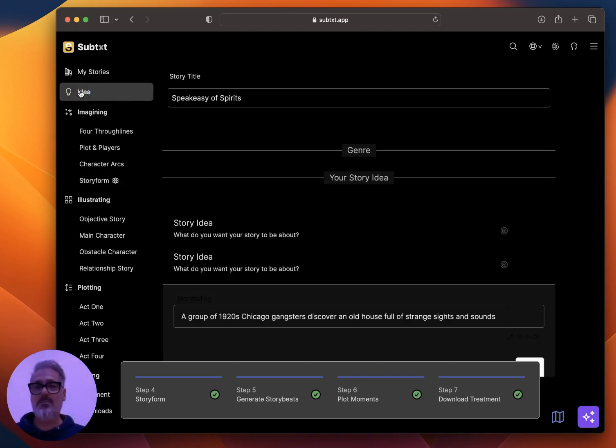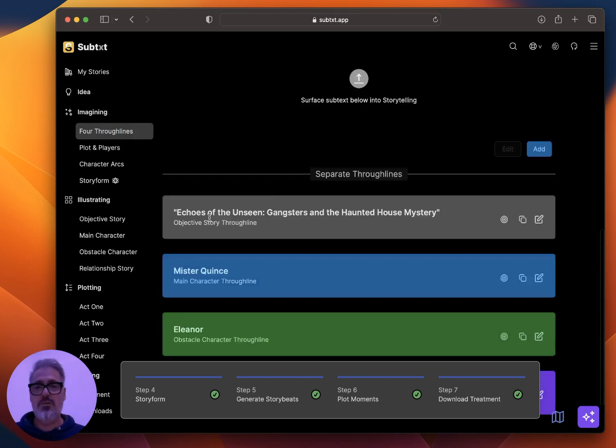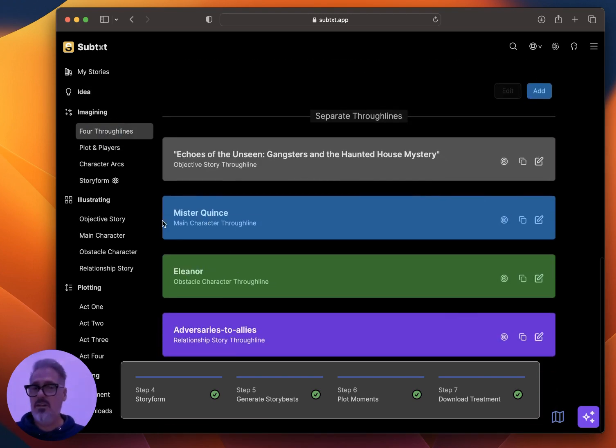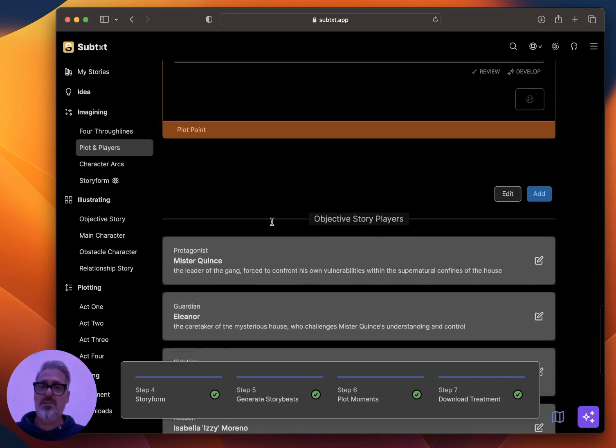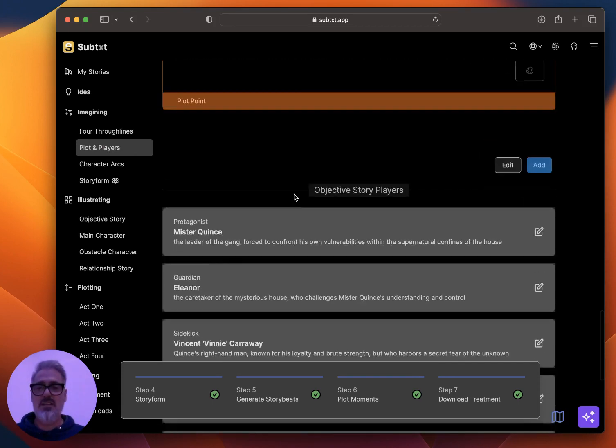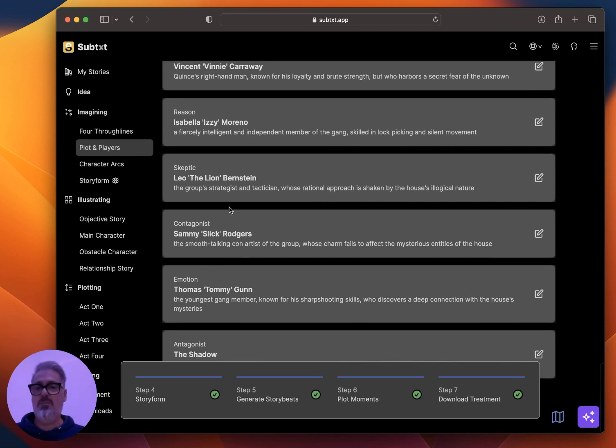So to go from just this basic story idea, a group of 1920s Chicago gangsters discovers an old house full of strange sights and sounds, to Four Throughlines. We got Eleanor. They've got a relationship going from adversaries to allies. We know the major plot points. We know how they survived the day at the end. We've got all the characters in here. Leo the Lion Bernstein and Sammy Slick Rogers.